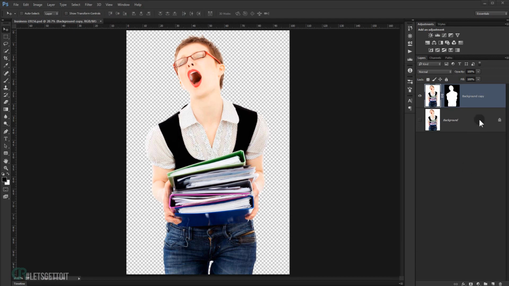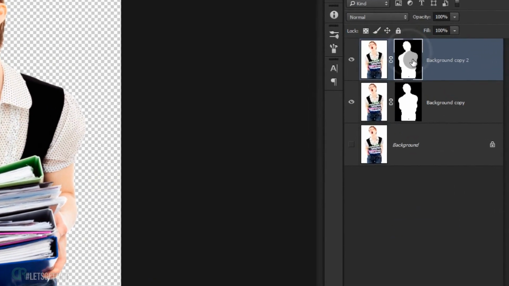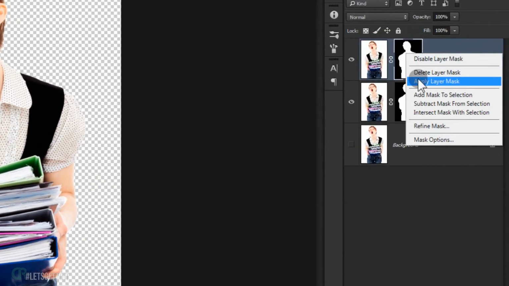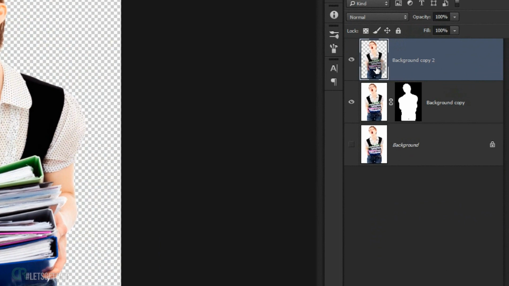Alright, now I'm gonna make a copy of this background and I'm gonna apply this layer mask. So we select it, I'm gonna right click and I will choose apply layer mask. This will extract it into this new layer without the layer mask. And I will keep this in case I want to use it later, so I'm just gonna uncheck it for now.